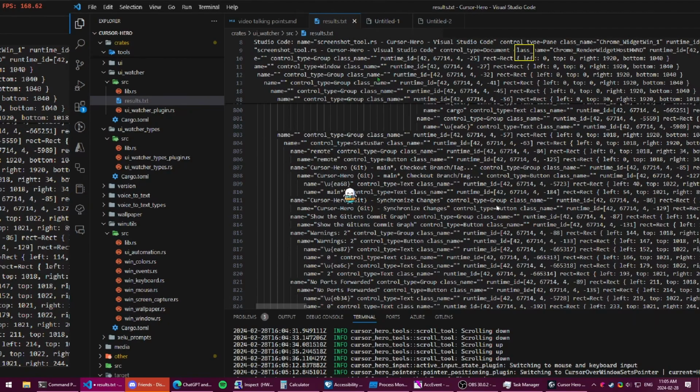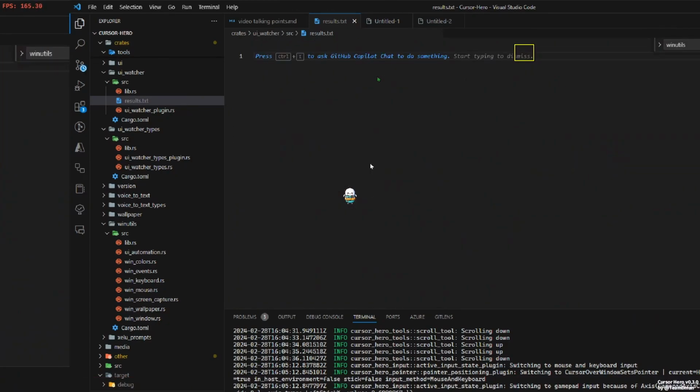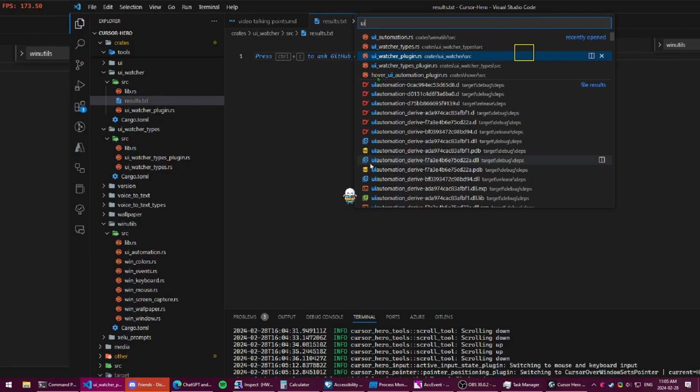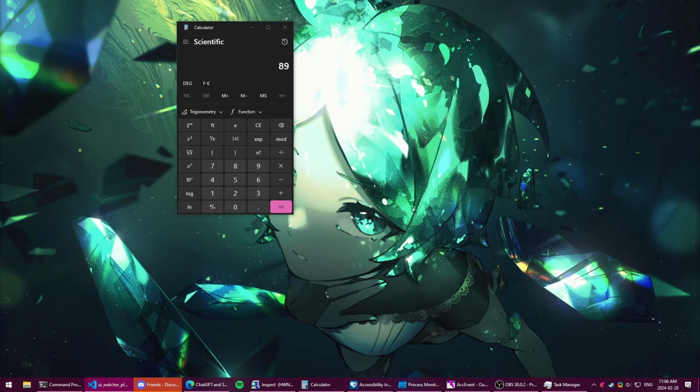If I delete this, is it actually refreshing? I might have turned off the system that's loading this. Why are you not running? It's supposed to be continuously overwriting this file with the contents of the UI tree for VS Code, and I'm not quite sure why it's not. Let's try running in debug mode.